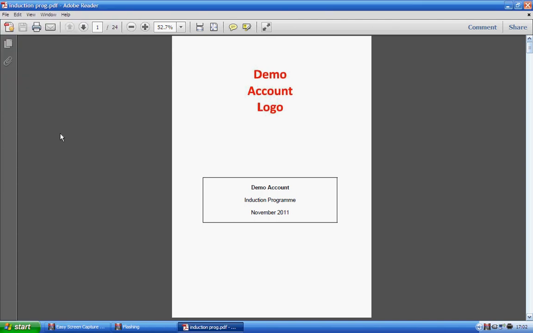Here is the report that has been prepared. The report shows the company logo here, the name of the company, the program that you're evaluating, and the date that it was done. The reports follow the same standard format.